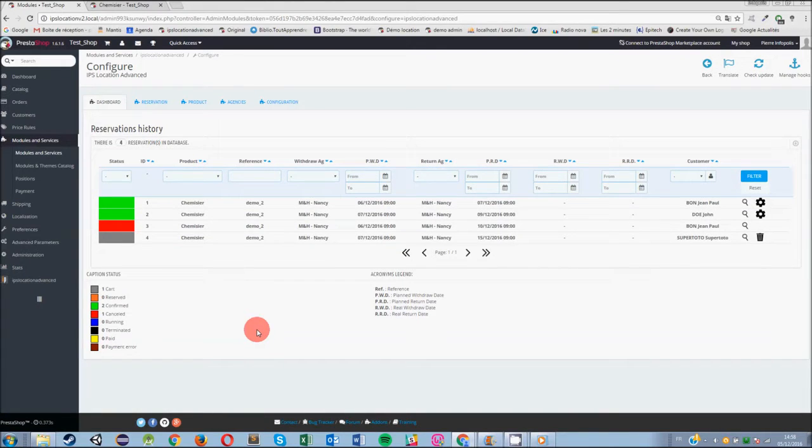You can navigate through the module by clicking on the upper tabs. We'll talk about it a bit later to see what's inside. We are currently in the dashboard. Here, you have a global view of all your reservations and their current status. The status shows us where the reservation is in the reservation process. For example, a reservation can be running, reserved, confirmed, or show a payment error.